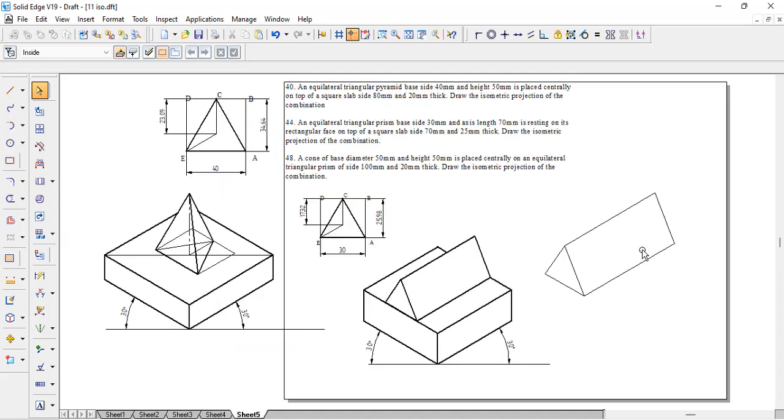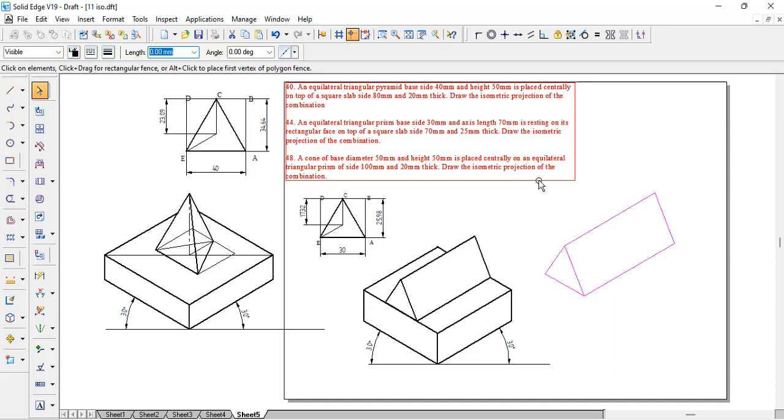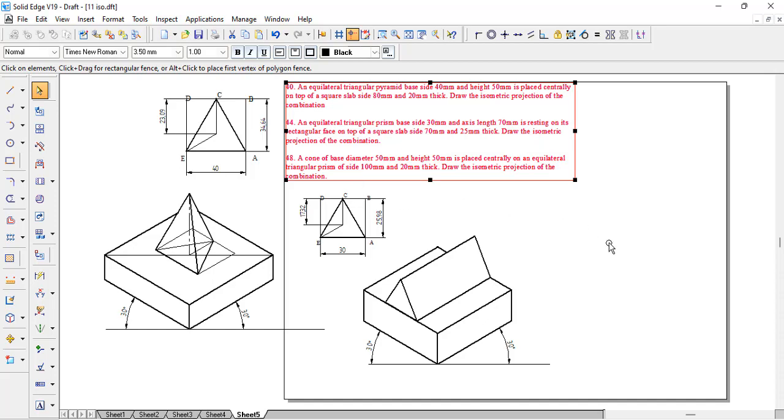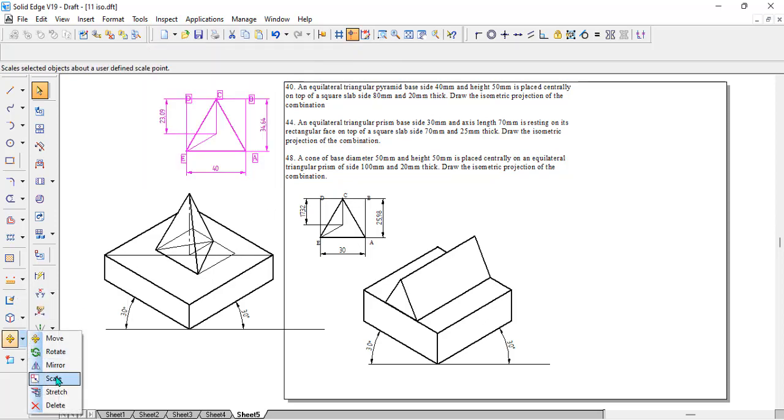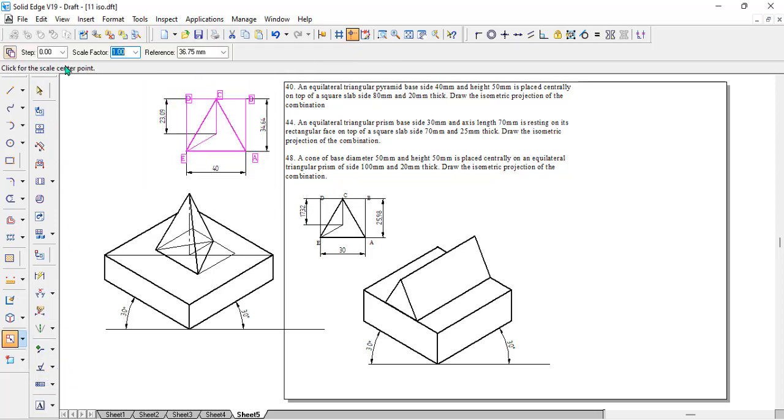Anyhow, at last it should be placed on the rectangular face. So that's about problem number 44. The last one: we have a cone placed over an equilateral triangular prism of side 100. Now we'll take up the same triangle here. You can just drop it once again. Now I'm using the scale factor here, copy on. I need 100 divided by 40.